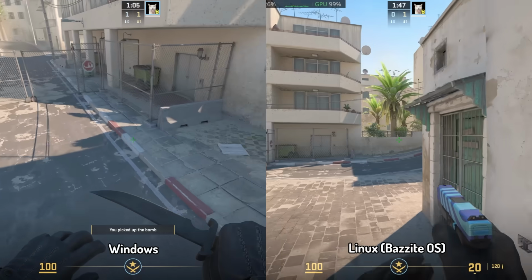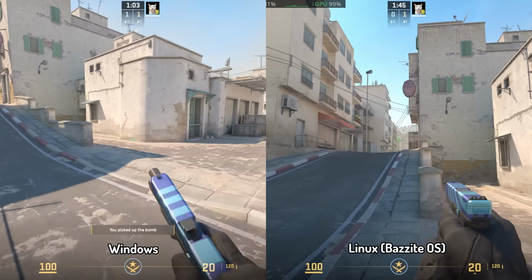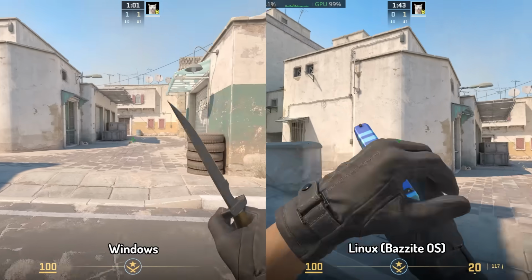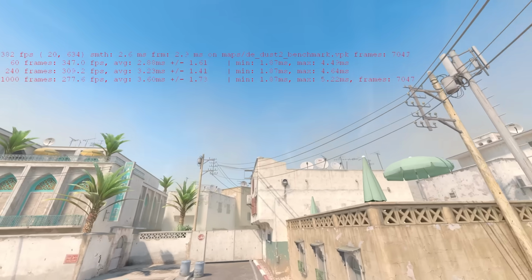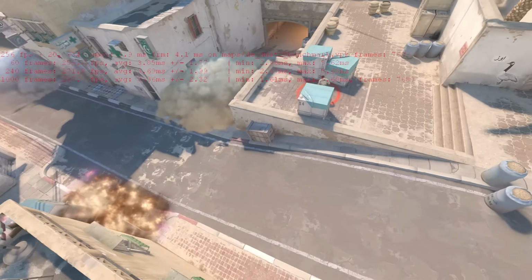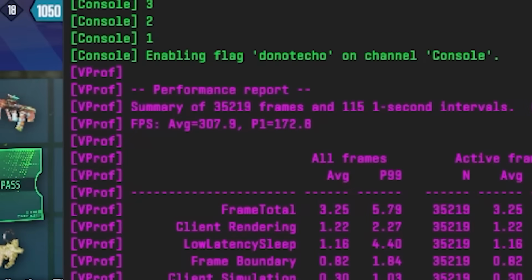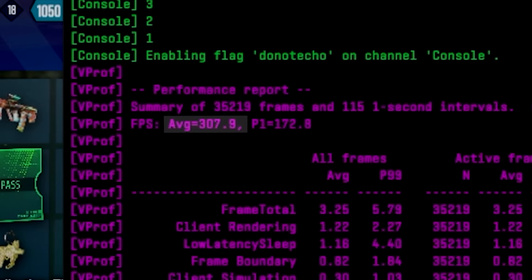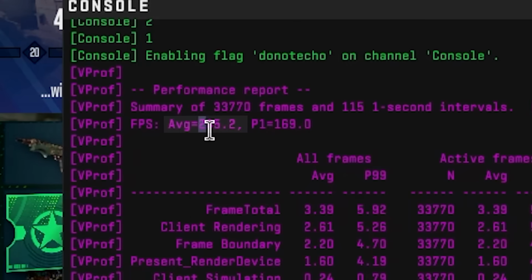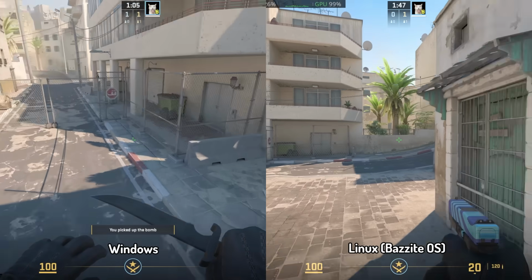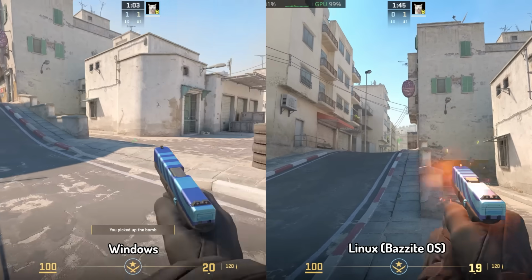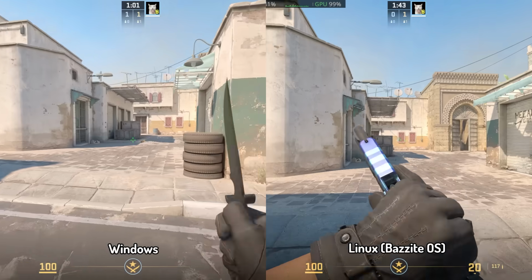I loaded up Dust 2, same settings on both operating systems, just ran around a bit trying to feel if there was any difference, and honestly, I couldn't really tell. But I also ran an actual benchmark test to get some real numbers. On Windows, we got 307 FPS. On Linux, 295 FPS. So Windows actually performed slightly better, which is kind of hilarious when you think about it, because this is literally Valve's own game, and Windows is beating it by about 10 or 15 frames.